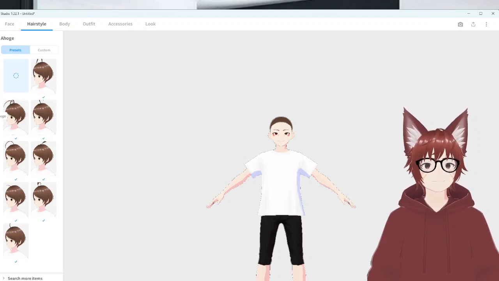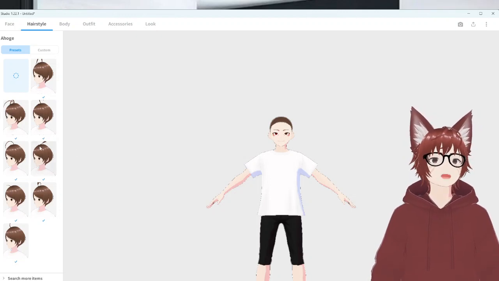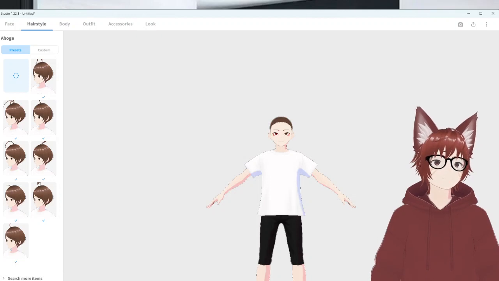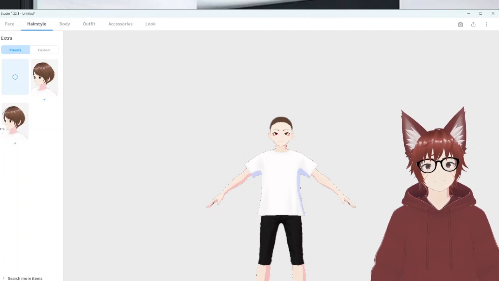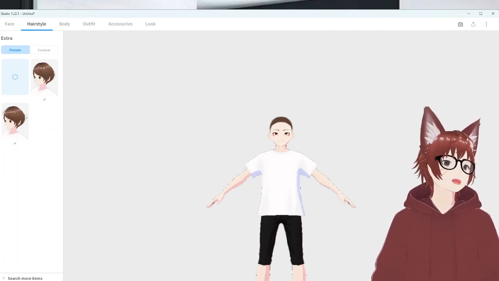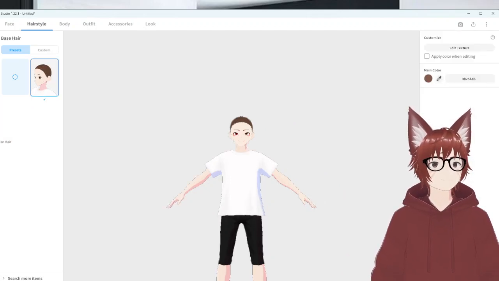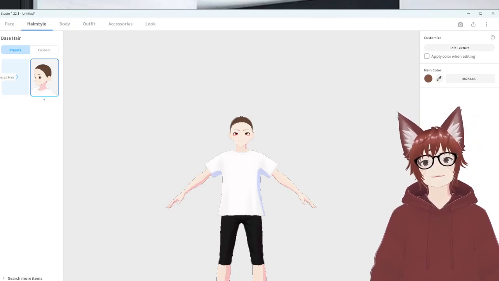Then there's a Hoji. I don't know what this is for, but you've probably seen a lot of cartoon and anime character designs with these types of weird hair on the top of their heads. If you want to go for that, feel free to do so. Extra, well, this adds just extra stuff to it. And the base hair, well, it pretty much depends on what you want to go with.